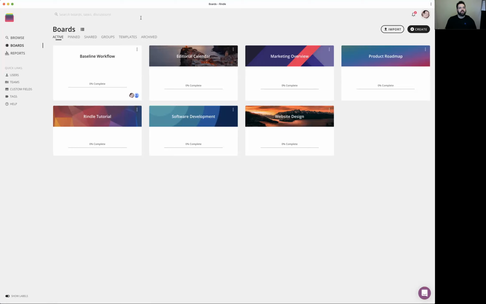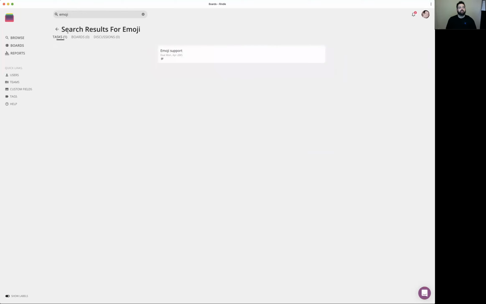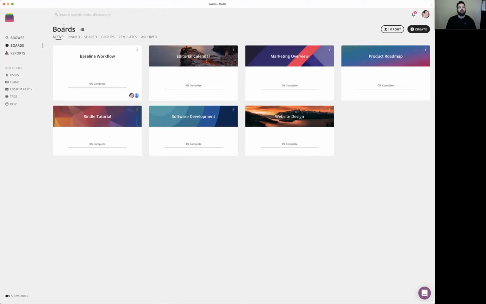Okay, and then to finish off the navigation, we now offer a global search. So now I can search for a keyword across boards, tasks, and discussions. So I could do a quick search here. It pulls results. You can see I have 1 task, 0 boards, 0 discussions, and here's my task result. And then I can tab through and go ahead and find the search result I'm looking for. So that is a new feature in Rindle. That is part of the main navigation now, and you can get to that from any part of Rindle.